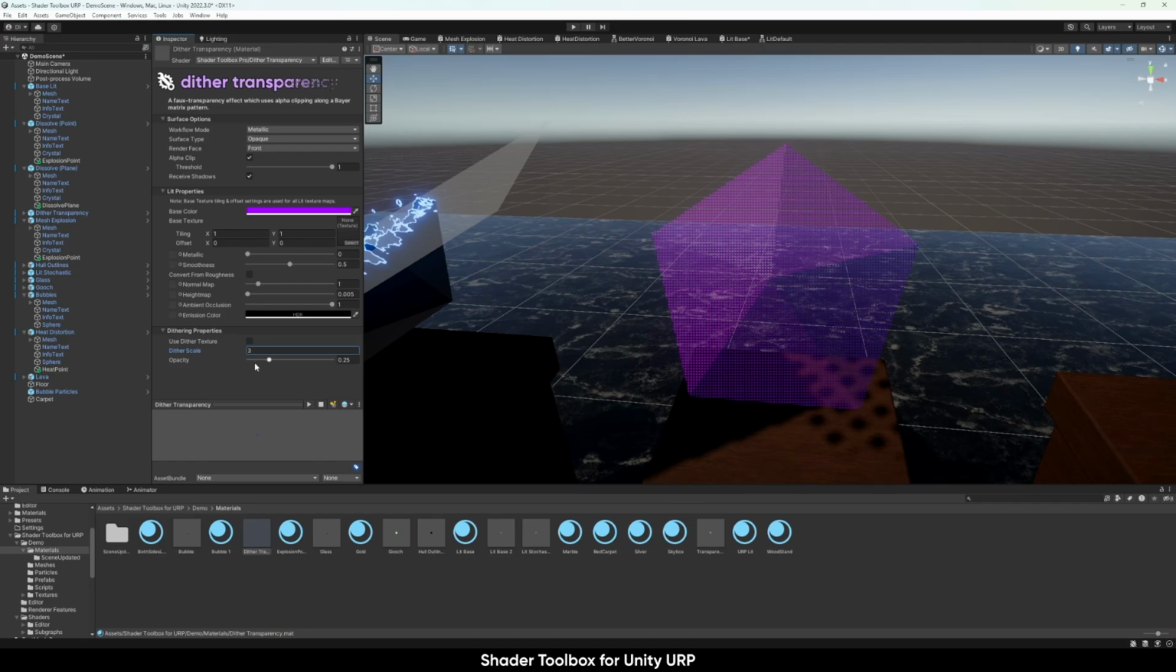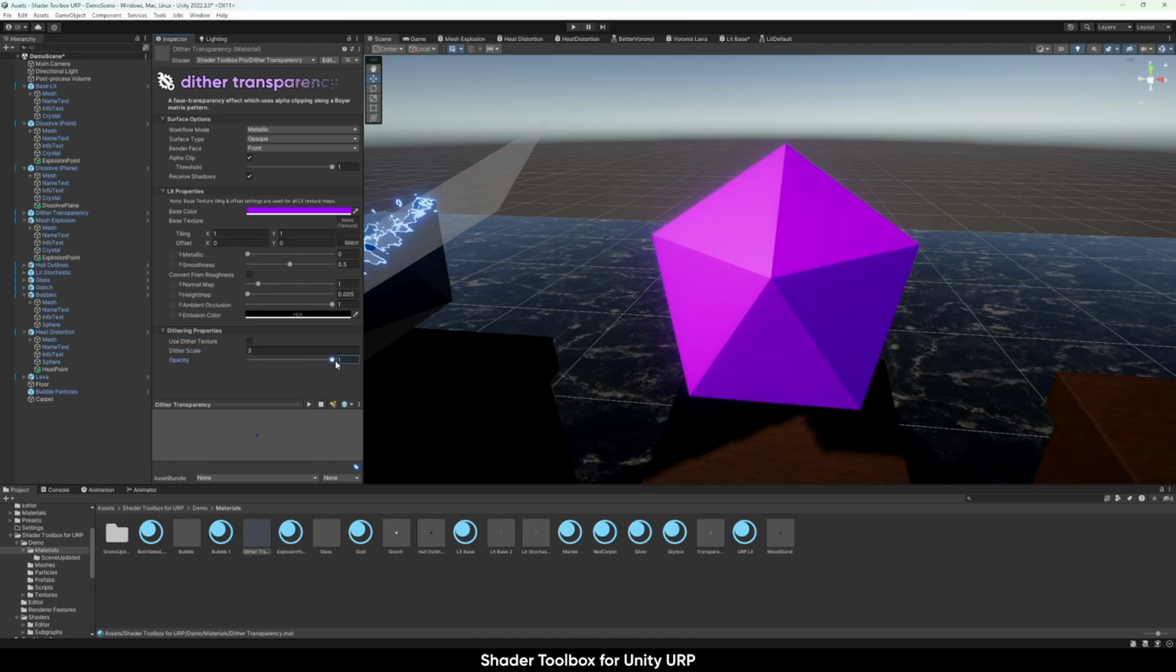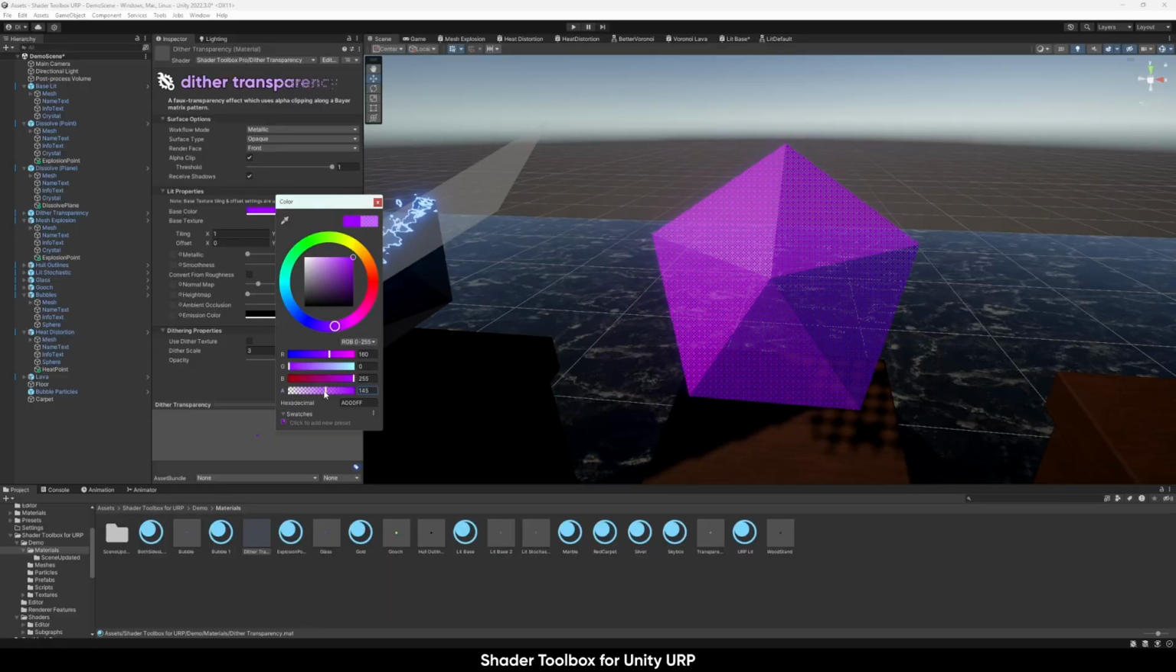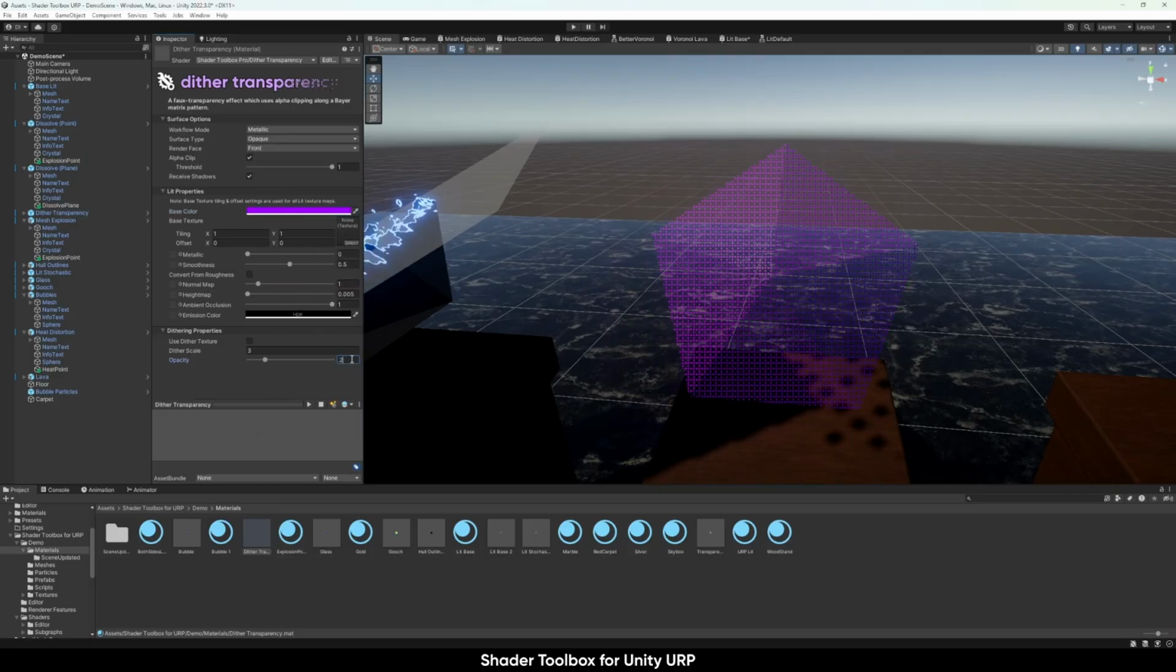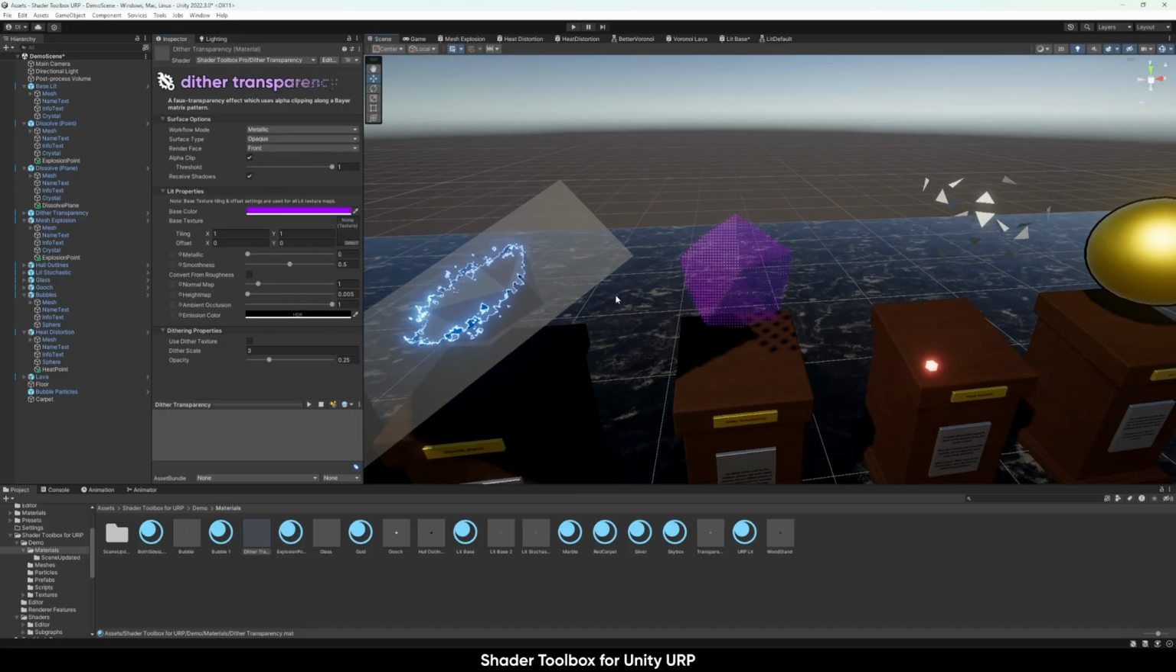And then we have an opacity slider. So this is exactly what it sounds like. We can raise and lower this and kind of see the effect in action. You can also use the base color's alpha for this, but I've added an extra property just in case you wanted to animate this in a script. I thought having it as a separate property would make that a little bit easier.